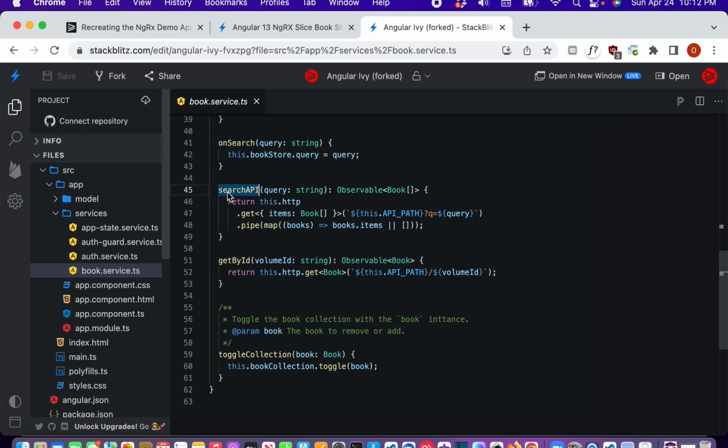The search API method on our service is what we use to actually search for Google Books. So it uses the Angular HTTP client and performs a GET request. And in here, we include the query inside the query string that we're passing into the GET method. And this will return an object. And we map that object to the object's items because that is the set of books that we're interested in. And if that isn't defined, then we just return an empty array.